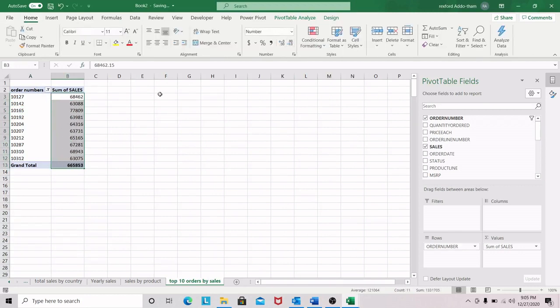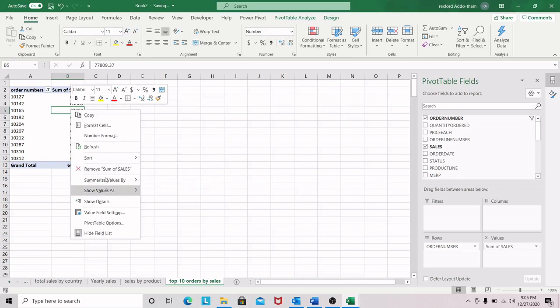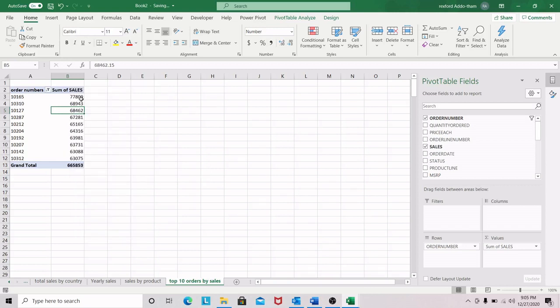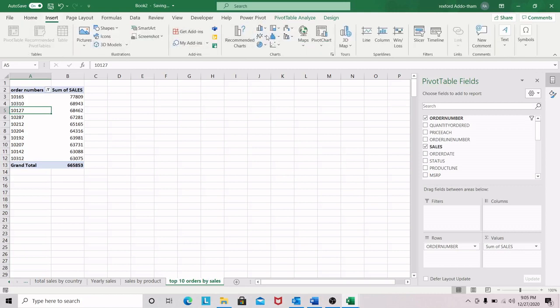We can of course format this. So we have our top 10. We can sort the values by decreasing or increasing order with respect to how you want it. So if you want to sort by largest to smallest, you can sort by largest to smallest, and then we can insert a chart.